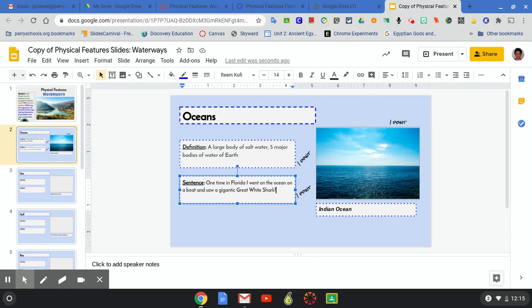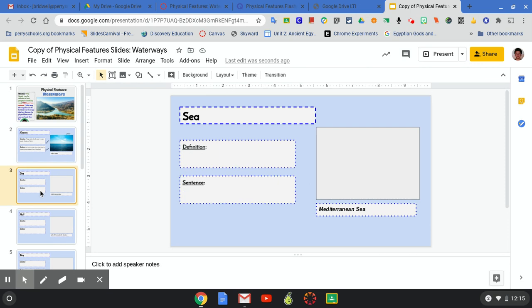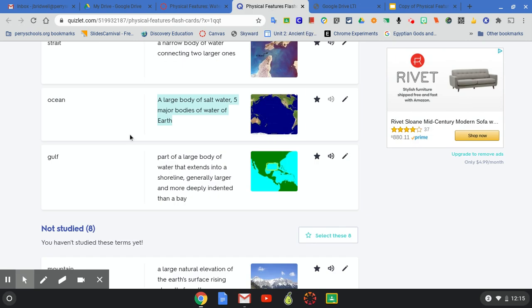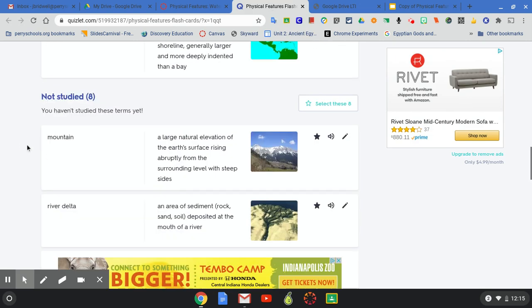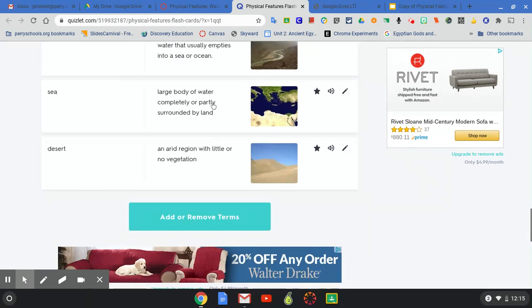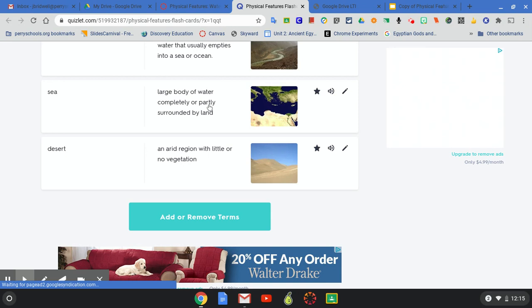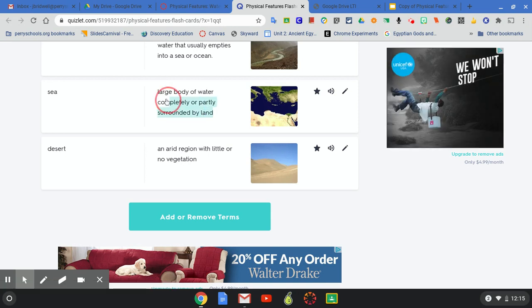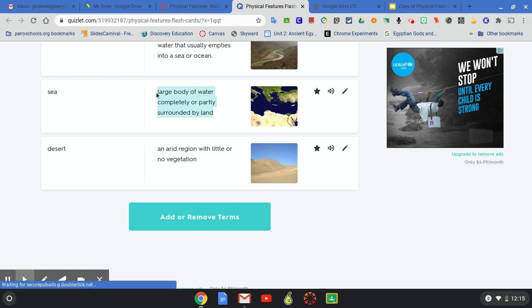water. Okay. So then you'll move down to the next piece here, and we have a sea, right? So we'll go in, we'll look through our vocabulary terms, and we'll look for a sea. Oh, boom, right there. Large body of water completely or partly surrounded by land. Okay, that's the important part. Oceans are all interconnected, which means they're not surrounded by land. Oceans surround land. Seas, however, are surrounded by land.